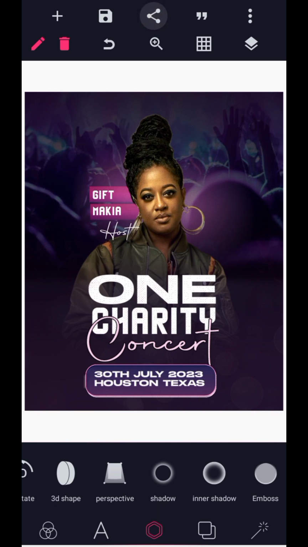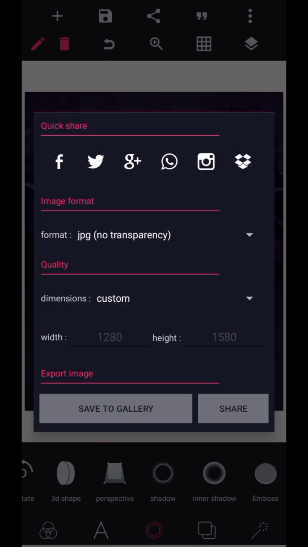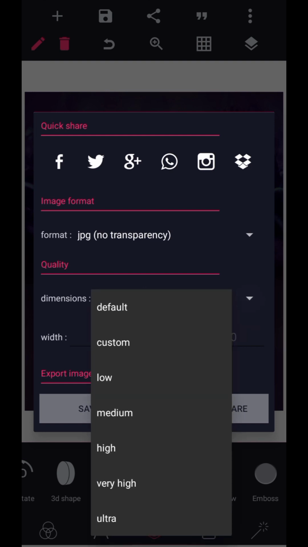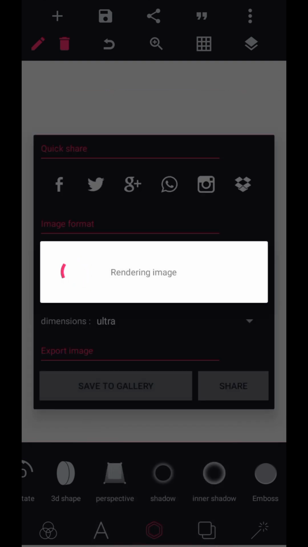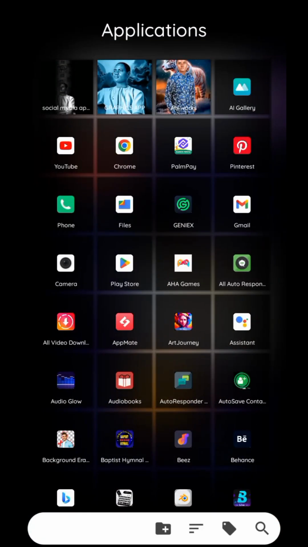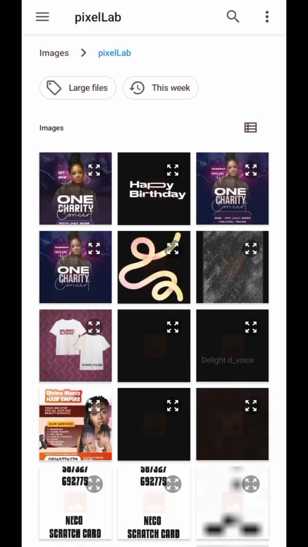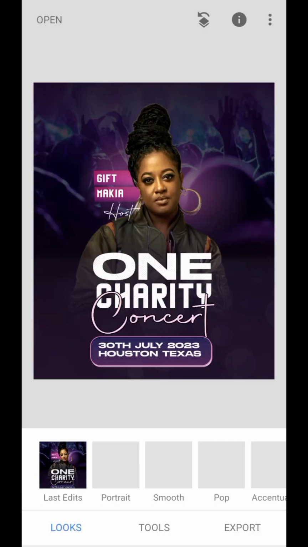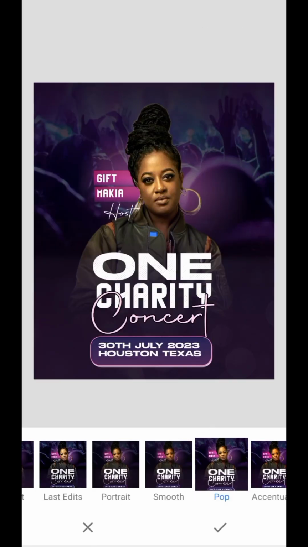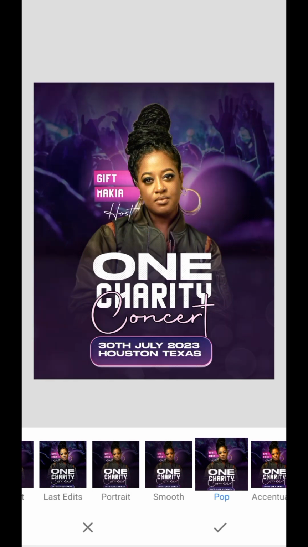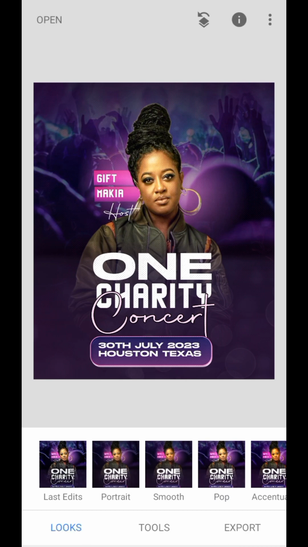Okay, let me save this work. I'm saving it with Ultra, and we are taking it to Snapseed to sharpen every part of this image. Now let's open Snapseed and go to where you saved it. Okay, this is it, and come to the prop. This prop, I used to use it a lot. I like it. It used to sharpen my work. Okay, you can see how beautiful it is.